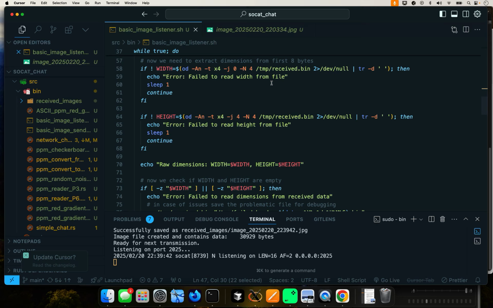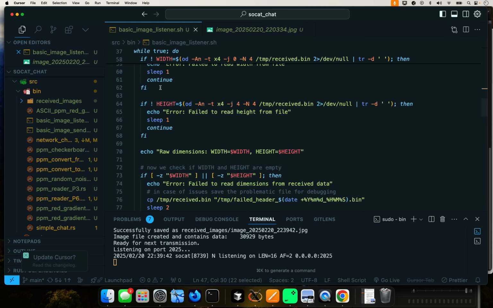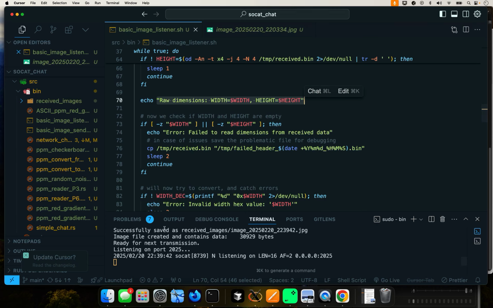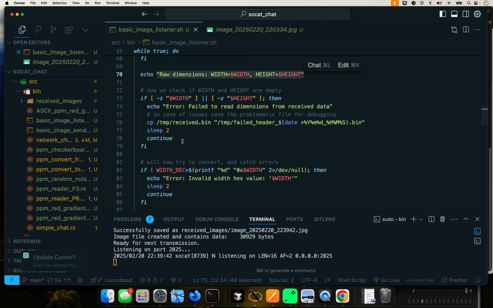And here, this is one that I wanted to talk to you about, because it's going to read the 4 bytes from the offset 0. It's going to do it for the width, and it's going to do it for the height. Okay, so remember that here it is going to get rid of any spaces. It's going to trim it, and it does it for the width. It's going to do it for the height, and then it's going to echo the dimensions. And it's going to give you the width and the height. And you're going to see it when I run it again. We're going to go over it, and you're going to see it.